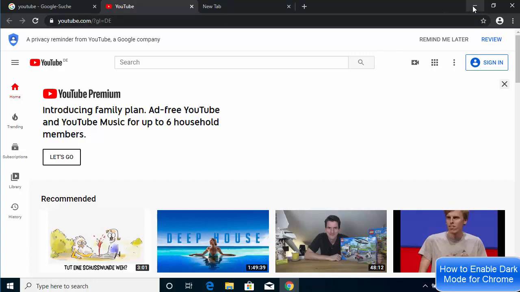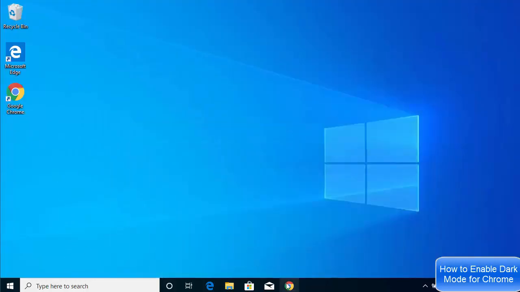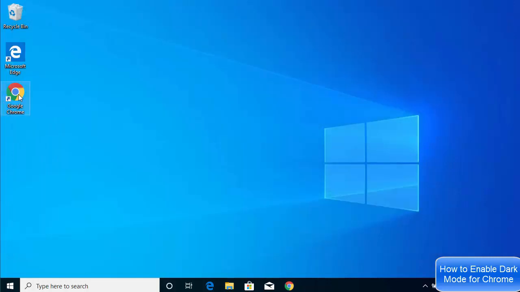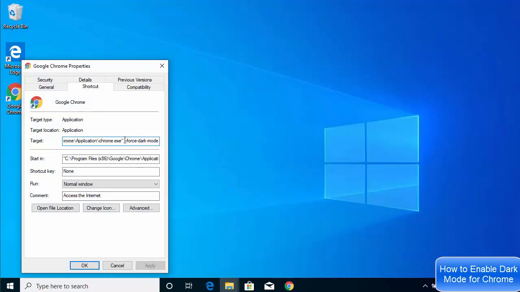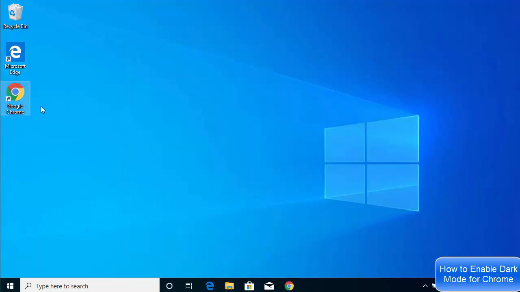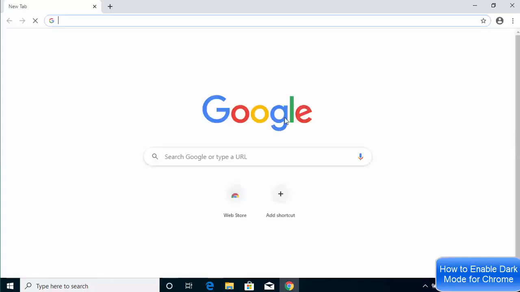So for that, we will go to the default mode once again. So I'm going to close my browser once again, and I'm going to remove that text which I have added. So right click and then go to the properties, and then just remove this force dark mode from the end. Just leave the double quote at the end and then click on apply and then continue and then click on OK, which is going to change your Google Chrome mode into the default light mode. So when I open this Chrome once again, it's in the light mode.